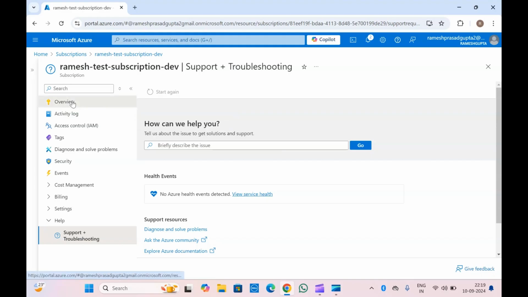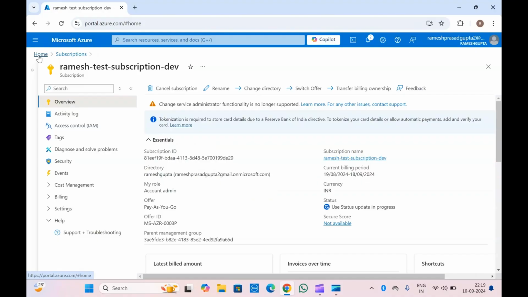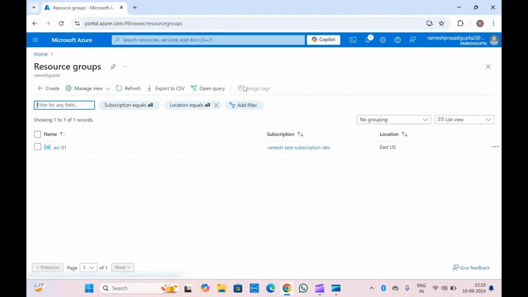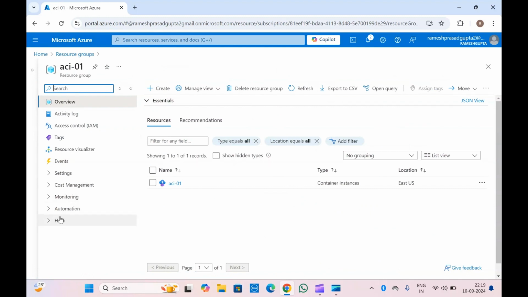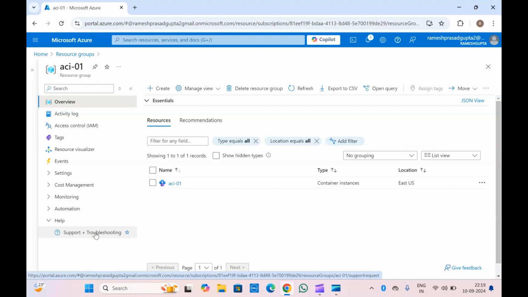Apart from this, you can open your resource group. So suppose this is my resource group. Even from here you can go to help and click on support plus troubleshooting, so you will be able to create the support ticket at your resource group level.